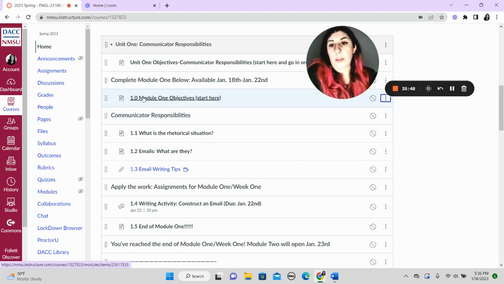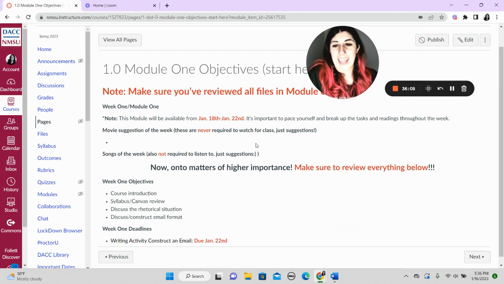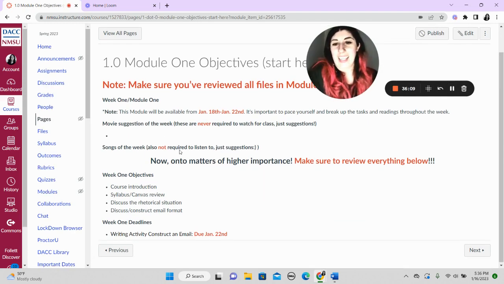You always want to start with the 1.0, because that's just saying, hey, this is what's going on for the week, what's due, what objectives we have, and all that fun stuff. Let me click it, but it's not going to be done right now. I have some ideas that I'm still working on, so it looks a little clunky right now. It'll look cleaner by the time you see it.